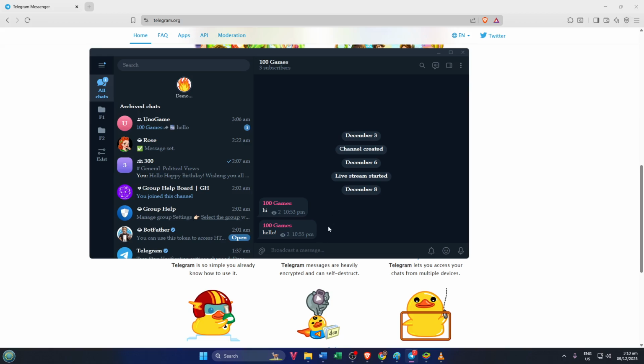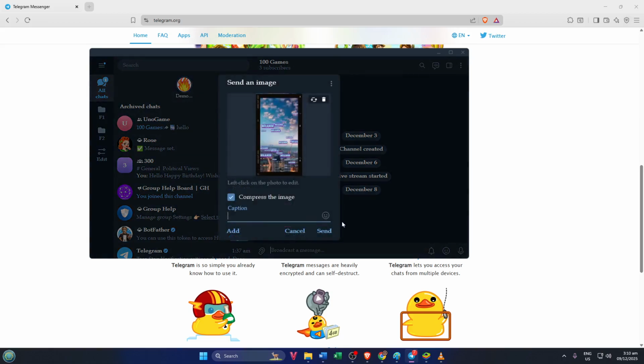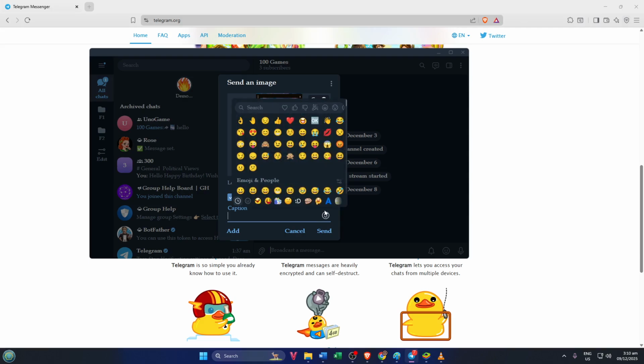But what about making original stories, like snapping a spontaneous selfie or sharing a video direct to your followers? For that, you'll need to switch over to your mobile device. On Android or iPhone, open the Telegram app and look for the camera icon or your profile photo with a little plus sign in the Stories section at the top. Tap that and you're in.